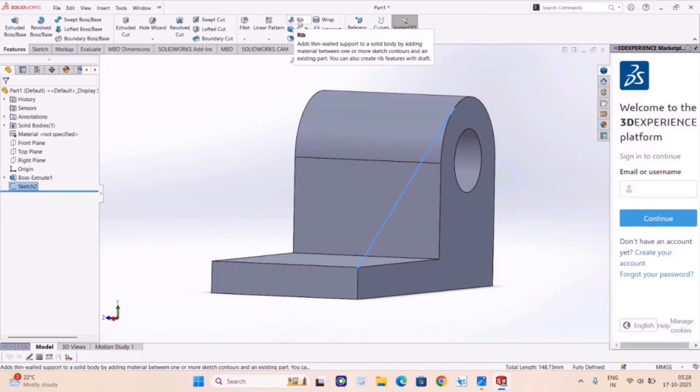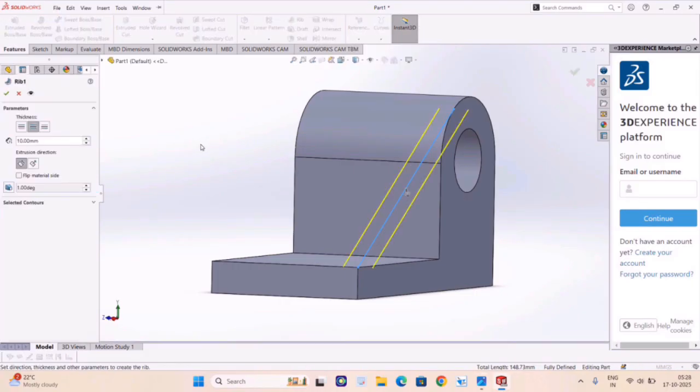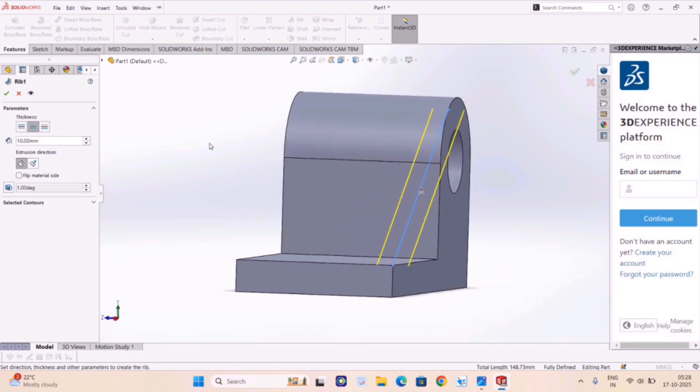It is a thin walled support to a solid body. Select this one. You can see now the thickness is created. You can see the three options here under thickness. The first one is the first side, towards one side of the machine component. The second one is the mid plane, that is along both the sides. And the third one is towards the other side. It is calling it a second side.